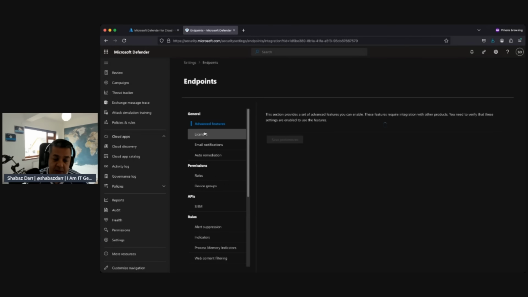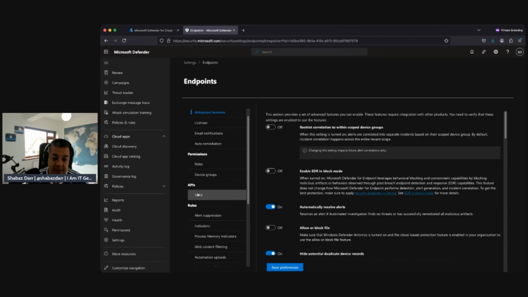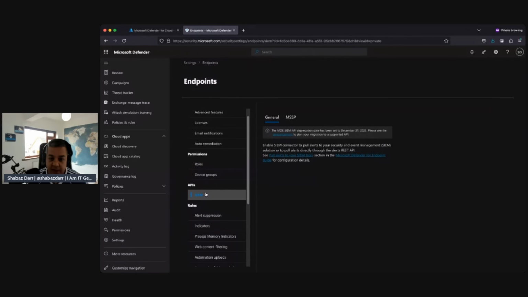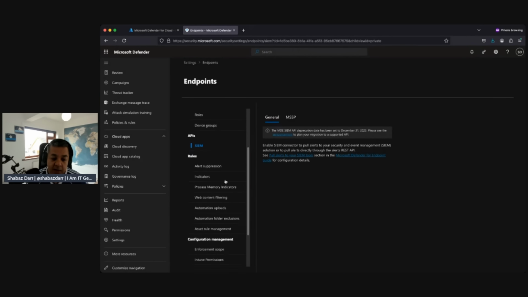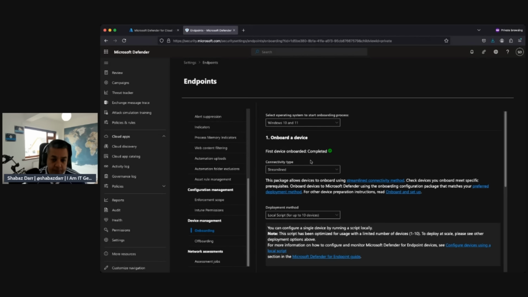So in the endpoints piece, we're going here. It tells us information around the endpoints, some of the settings we can configure: licensing, email notifications, auto remediation, and the permissions as well. Obviously, each aspect of Defender XDR has its own permissions. SIEM integration, so we could integrate it with Sentinel or any third-party SIEM if we wanted. Sorry, what I actually want to look at is onboarding. This is how we onboard. So when you first come into this platform, you need to onboard your first device.